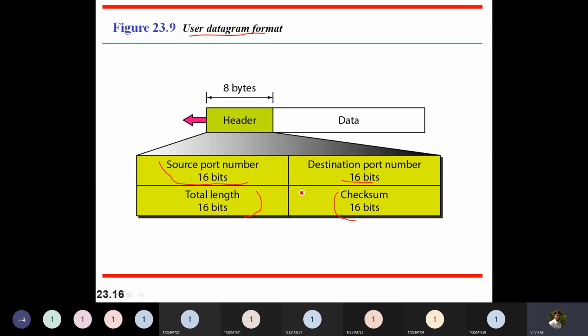Now think, we are having a mandatory 8 bytes. So the data size I can have is 65,536 minus 8, that's what you are saying. Is it correct? Yes, sir. Or 65,535 minus 8 to be specific.